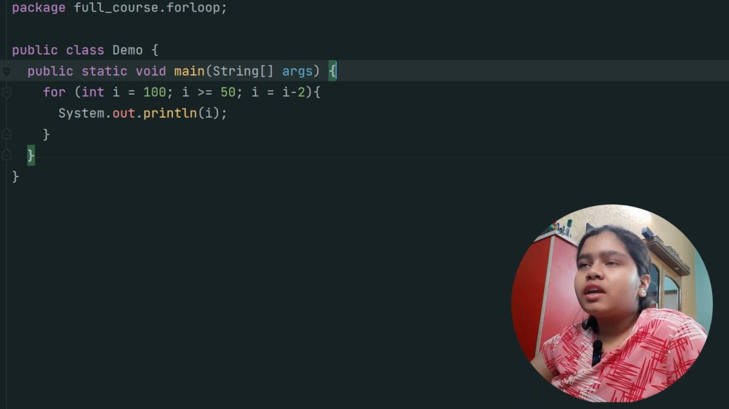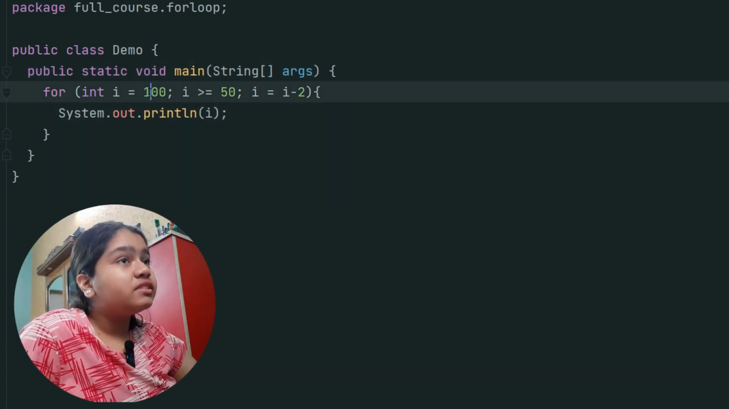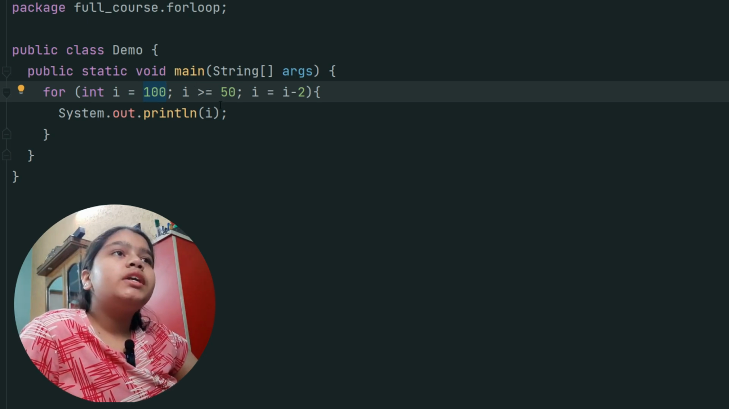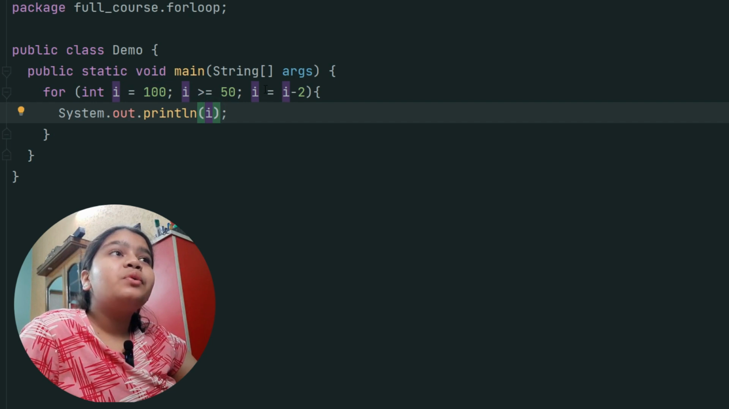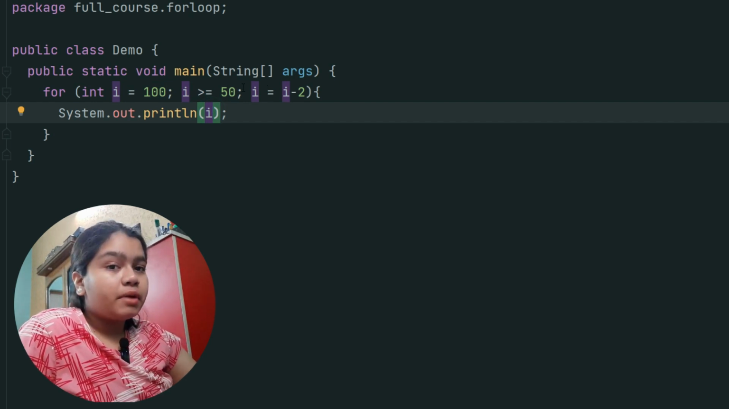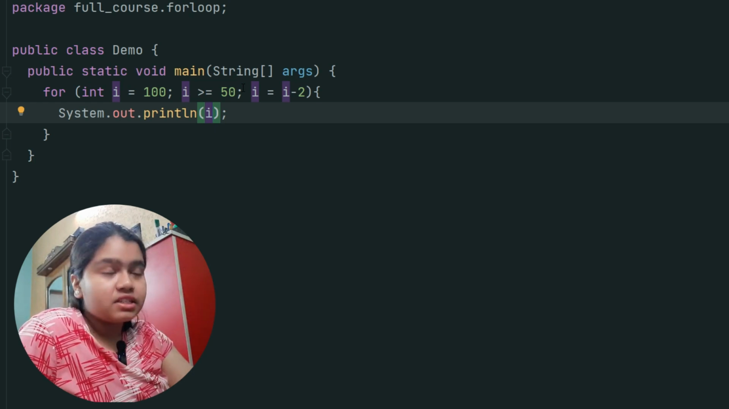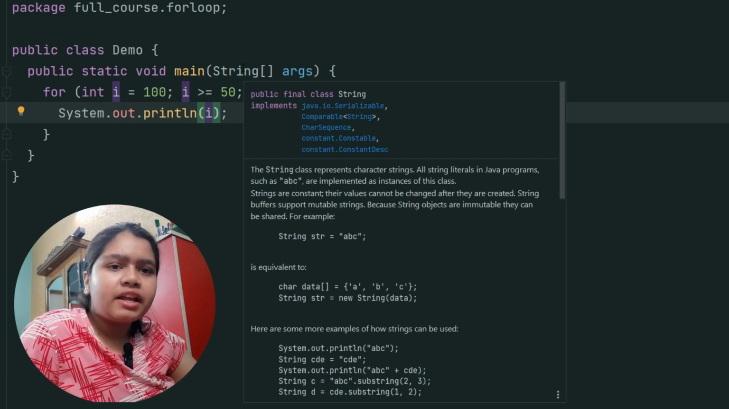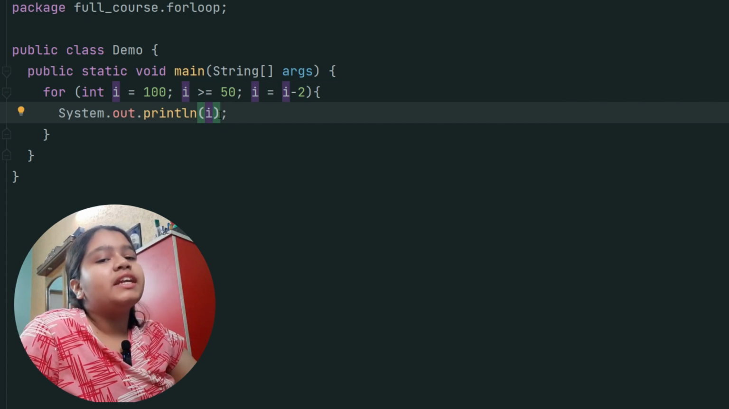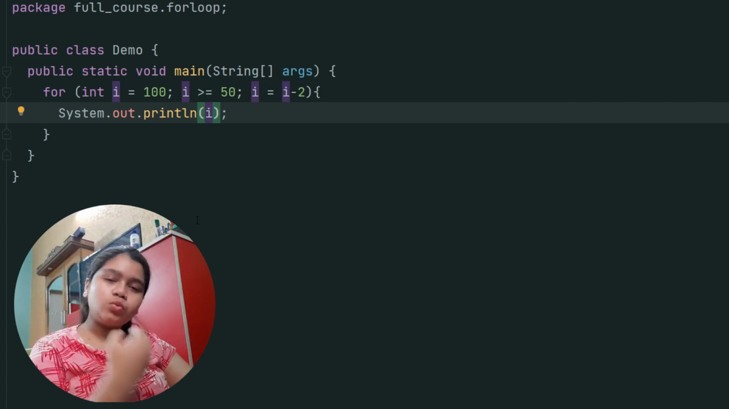So how is it again happening? First i is 100. It checks 100 >= 50. Yes, so it prints 100. Now it decrements i by 2, like it does i - 2. So 100 minus 2, 98. It checks 98 >= 50. Yes, so it prints 98. Again decrements by 2. So this way it is printing.